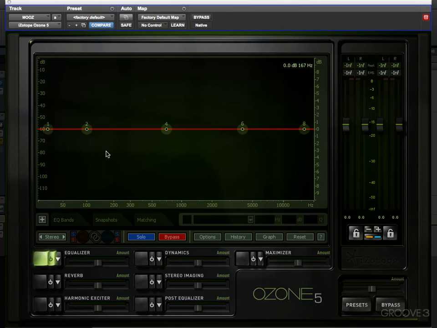Ozone combines 7 processors in one, well, 8 really, because there's 2 EQs now, which we'll cover. And there's enough clout in here to cover the most demanding mastering jobs. The interface has been simplified, and we'll be covering that in great detail in this tutorial, because there are many, many options for each module.